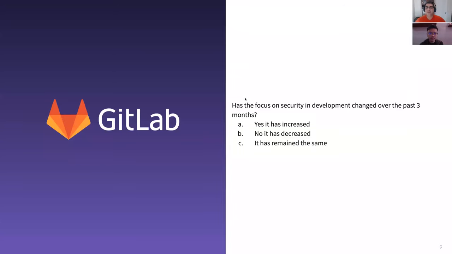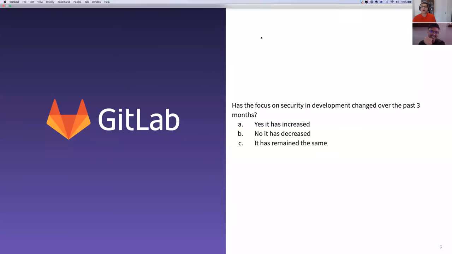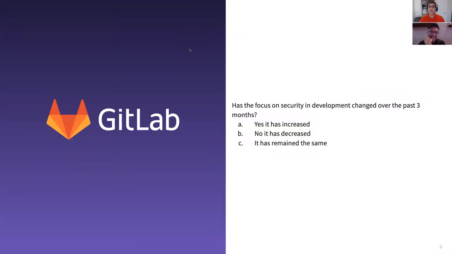71% of you said it has changed or even increased, and 40% remained the same. This is very comparable to what I see with the customers I'm working with, and I can't blame anyone for why development security changed.